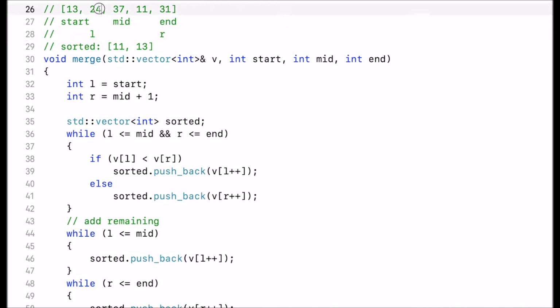So L now refers to the number 24, which is the second element in the first subarray. Now I check again, is L less than or equal to mid, and is R less than or equal to end? This is true, so I check, is the element at L, 24, smaller than the element at R, which is 31? This is smaller, so I push the element at L into the sorted array. So 24 goes into the sorted array. Then I increment L by 1.